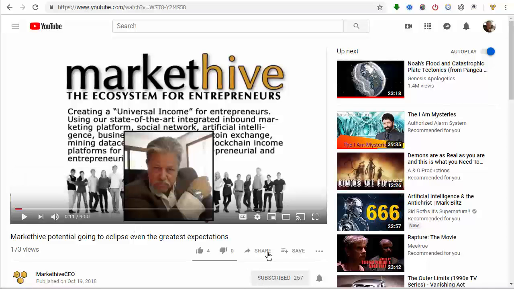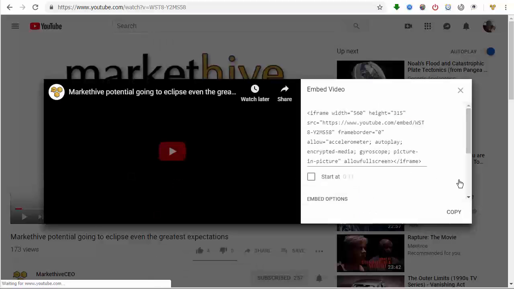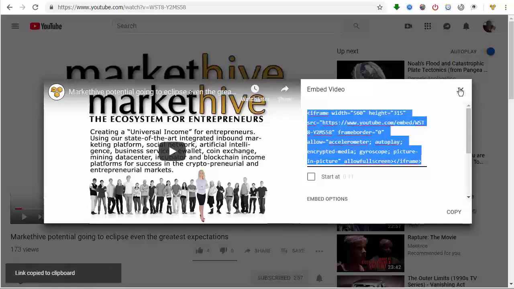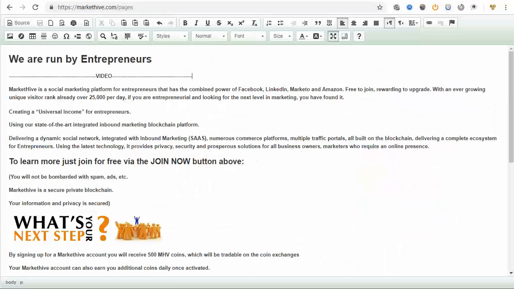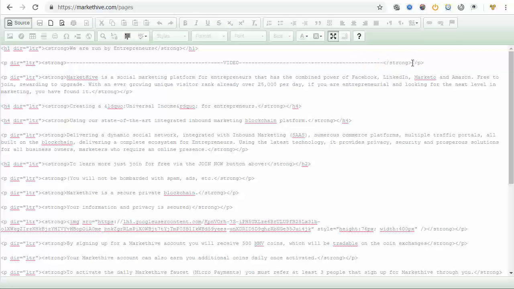All right, so I'm going to click on Share. And I'm going to get the embed code. Copy it. Close that. Go back to my page. And I'm going to look at my source code, because I'm going to look for video. See it right there? Video. So I'm going to put my source code right in between the paragraph.